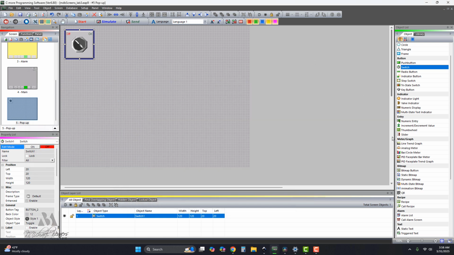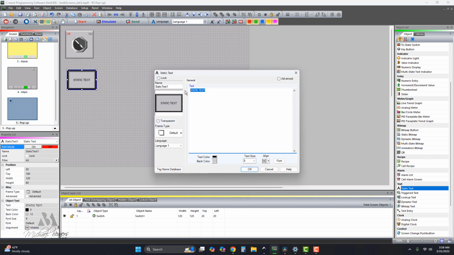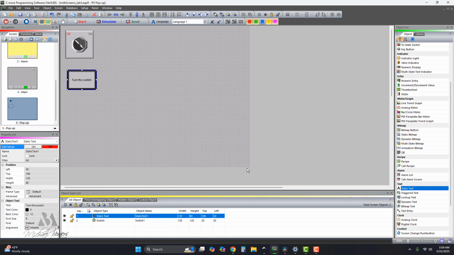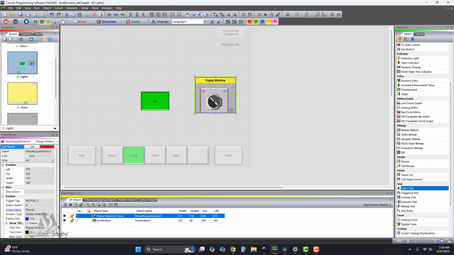Let me do something else. Let's add a little bit more text. All right, so I just told it to turn the switch. We'll keep all the other defaults. I'm going to put that right there. And I'm going to go back up to my lights window. So there's my pop-up window. And by dragging this down, I can see more of what's on my pop-up screen.